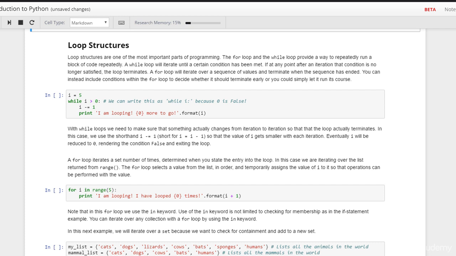A while loop will iterate until a certain condition has been met. If at any point after an iteration that condition is no longer satisfied, the loop terminates. A for loop will iterate over a sequence of values and terminate when the sequence has ended. You can instead include conditions within the for loop to decide whether it should terminate early, or you should simply let it run its course.